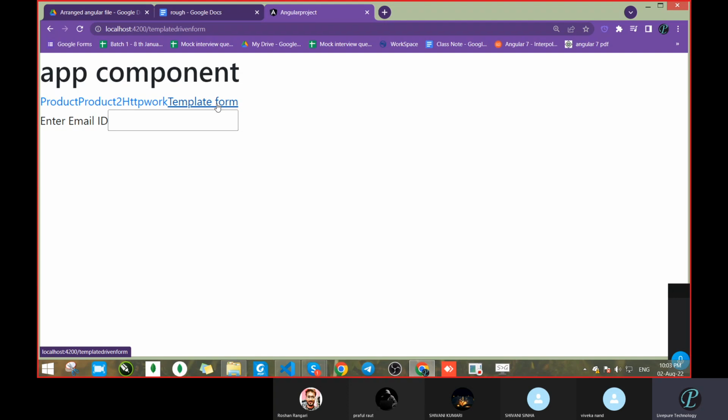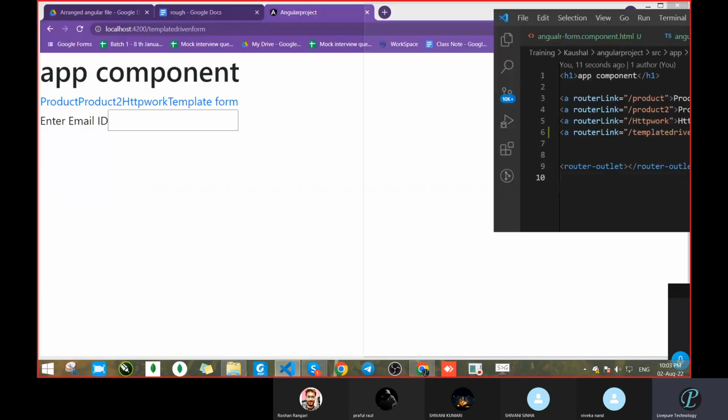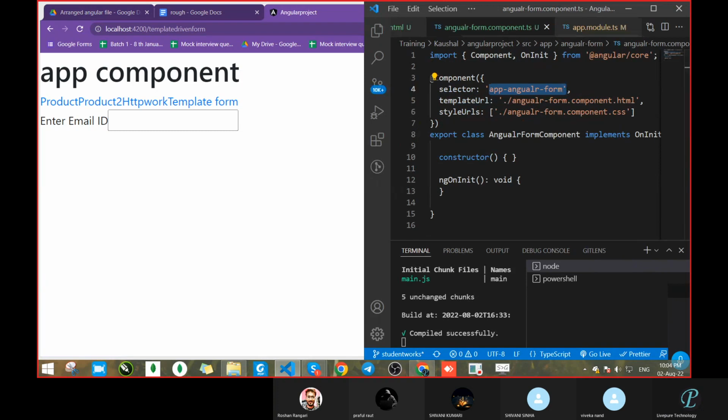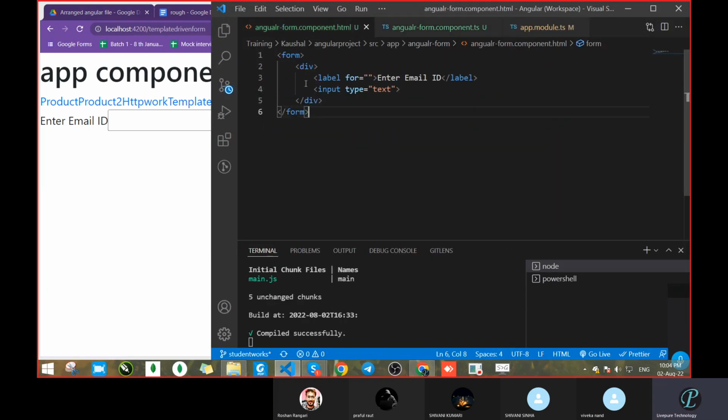Okay. So here we are getting the template driven form. Now what do we have to do? What are we doing actually? Let's remove this one. We want one input field to be added here: input field email, and input type equal to text.